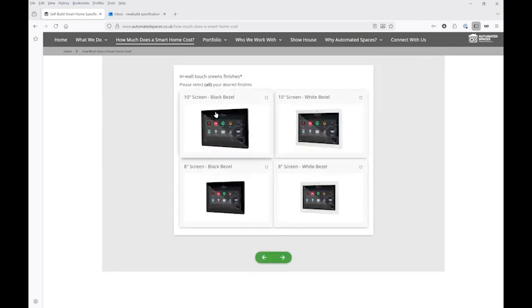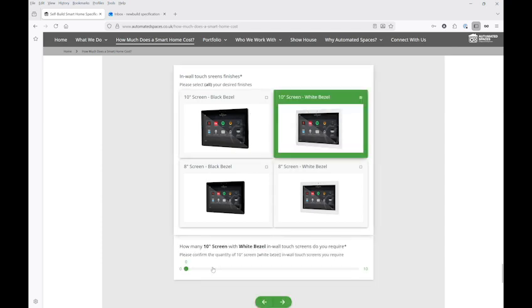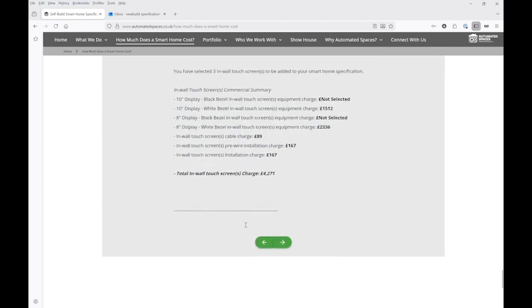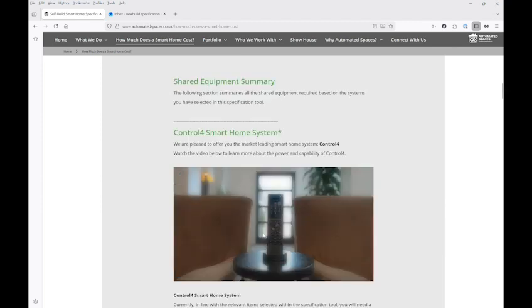So if we're going to say we want some touch screens, here you're going to see where we're going to select now. We have two different sizes. We have a 10 and an 8 inch, and we have two different finishes. So we have the white bezel that surrounds, or we have the black bezel that surrounds. So here we're going to go for some 10-inch white, and we're going to go for one of those. We want some 8-inch for some other rooms, so for the bedrooms. We're going to go for two of those, and then click forward.